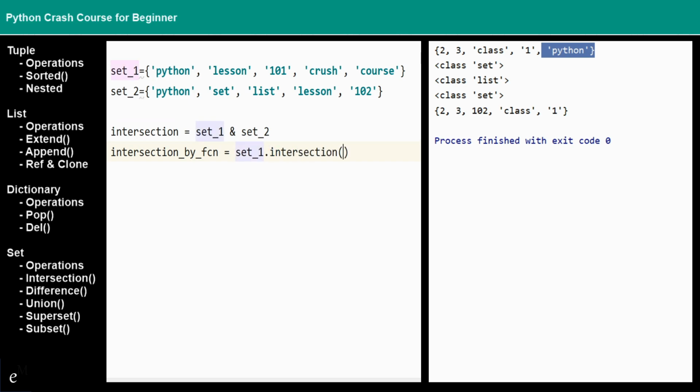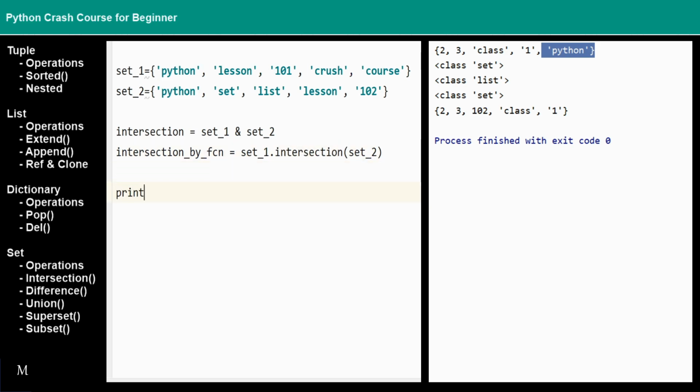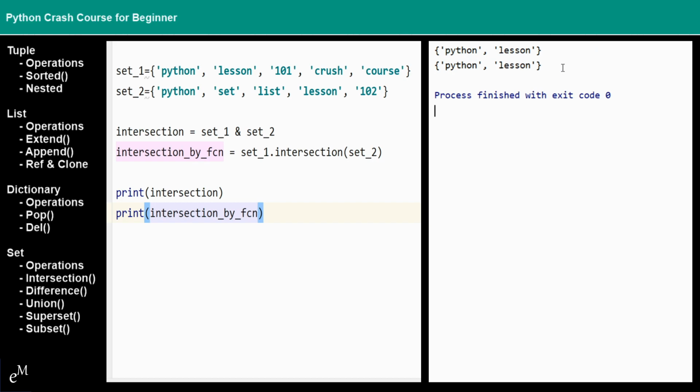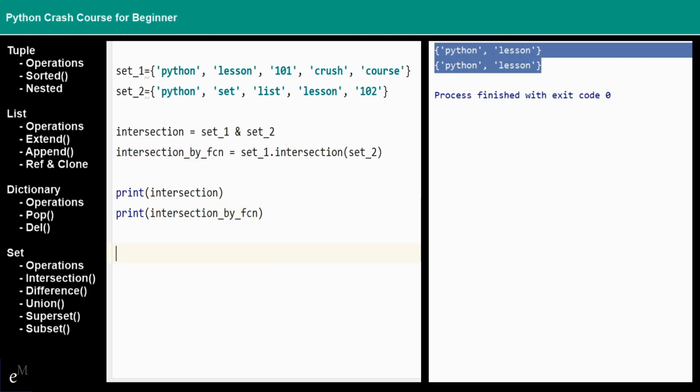Intersection with set 2. This is the main object that you would like to apply the function to, and then this is the second set that you would like to put inside this intersection. So let's print out the intersection, and then print out the intersection by function. You can see the results are the same.